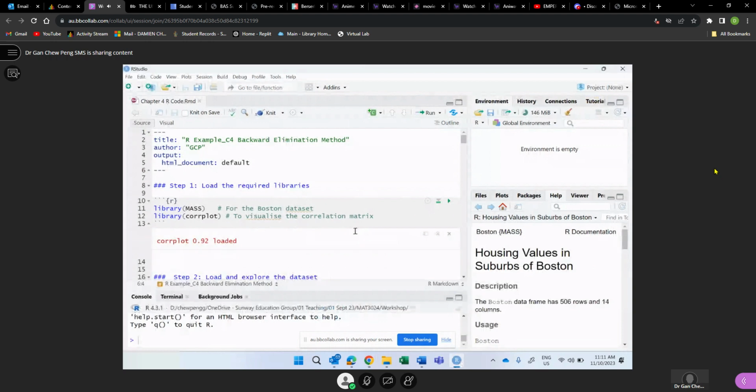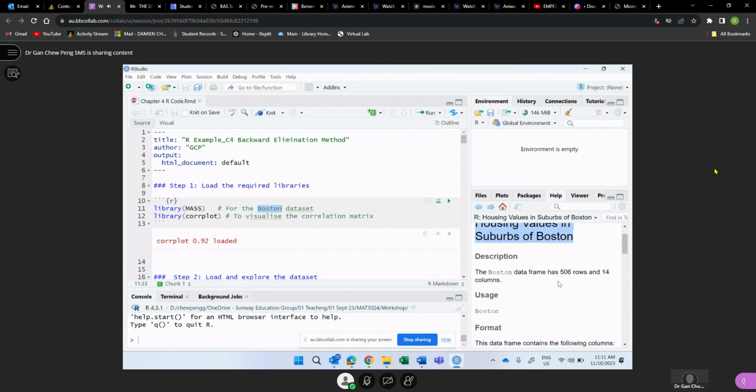Okay, so this is the RMD file, our markdown file. Your first step here is to always download the required libraries that are needed. For our data set here, we will be looking at this Boston data set, which is about the housing values in the suburbs of Boston. This data set consists of 506 rows, which means the total number of observations is 506, with 14 columns, meaning 14 variables.